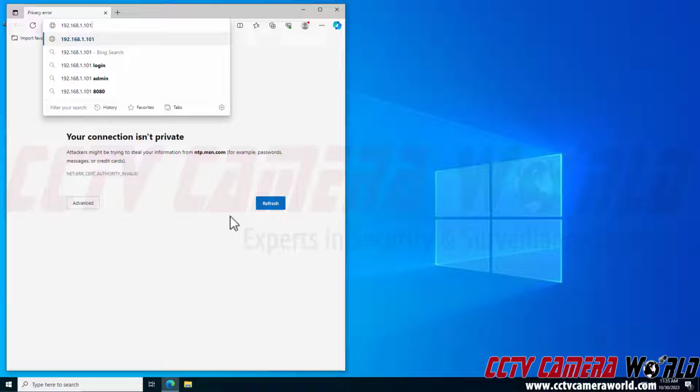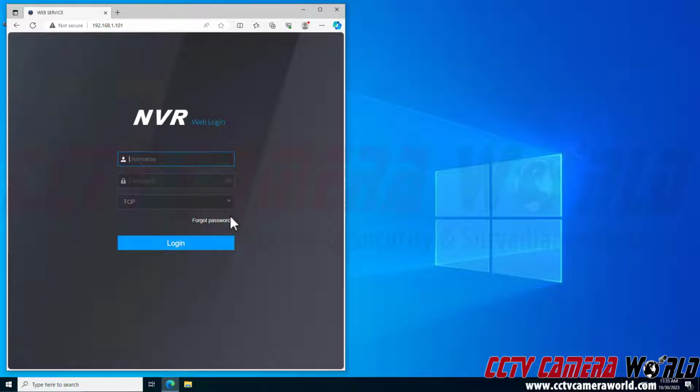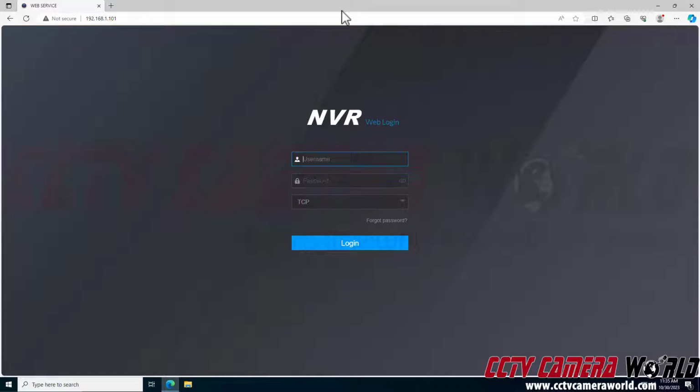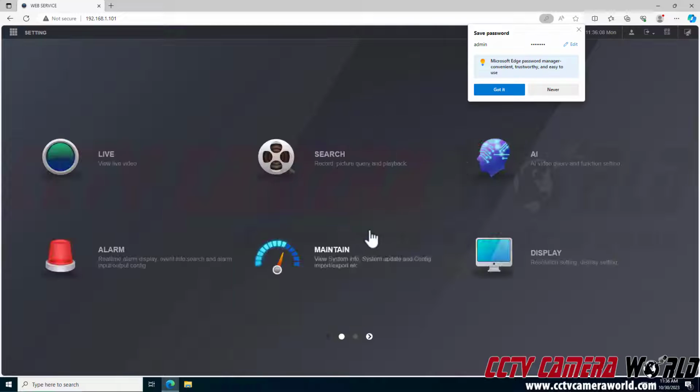I know my IP address is 192.168.1.101 as I've typed into Microsoft Edge. After you type the IP address in, press enter on your keyboard. You should be greeted with the login interface for your NVR system, in which case you'll need to type in the written username and password, which can be found on a label on the top of your NVR. I've typed that password in, and now I'm going to click the login button.